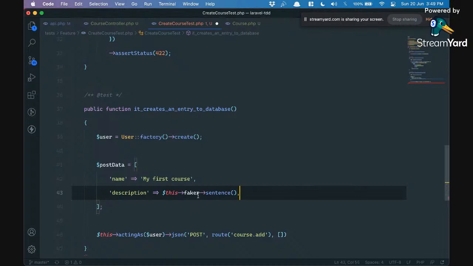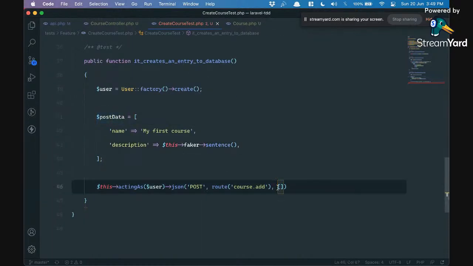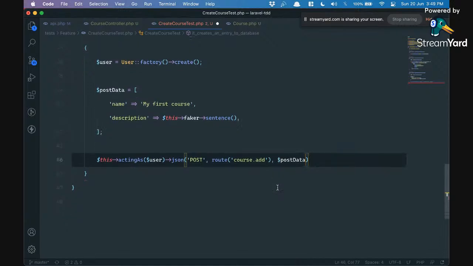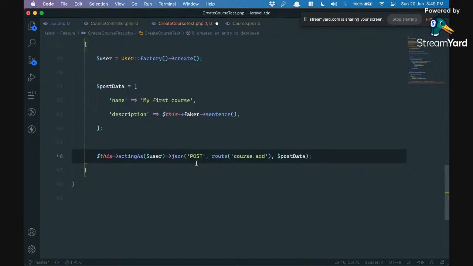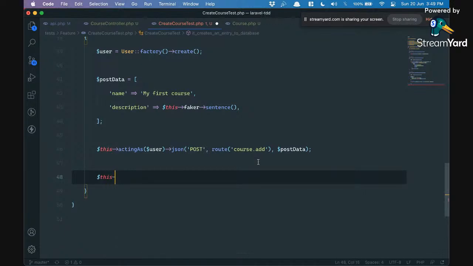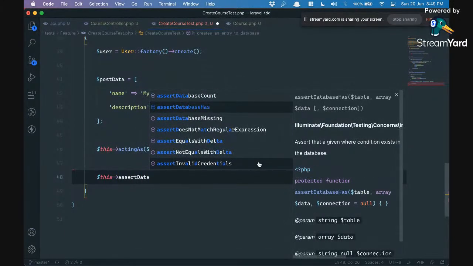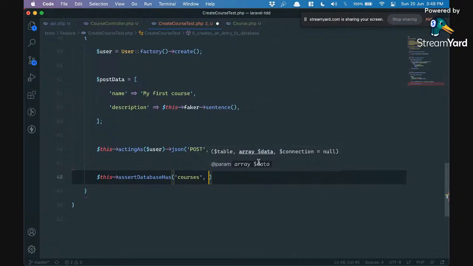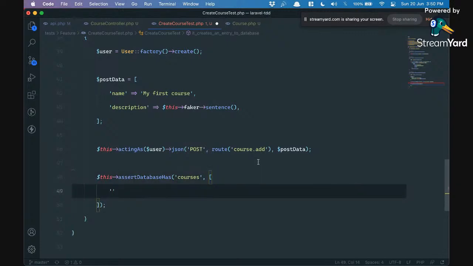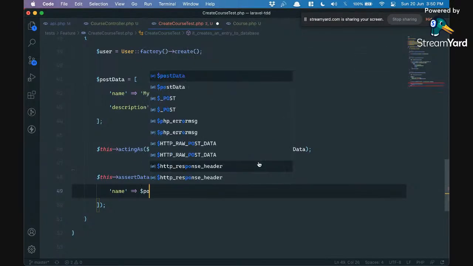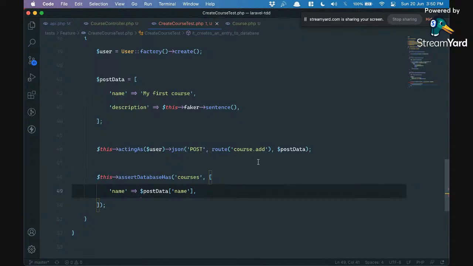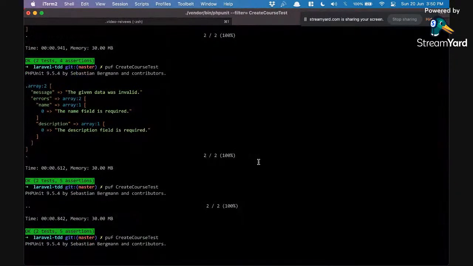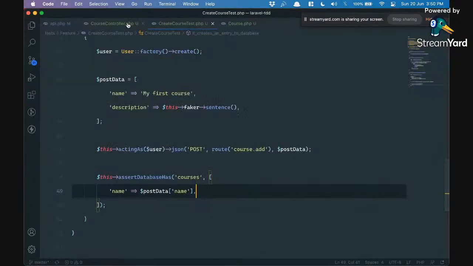Sentence method should basically give me something not less than 5 maybe. Okay, and then what I will need to do is this request can just go through, and then I will assert database has my courses table, and then array of data. So name is post data name, like this. This should fail, obviously. It doesn't find it. So let's first do that.